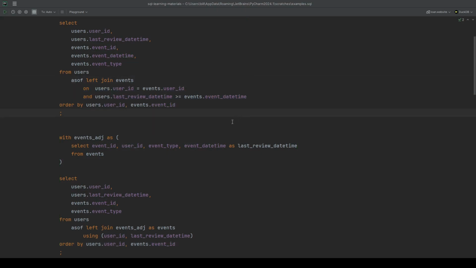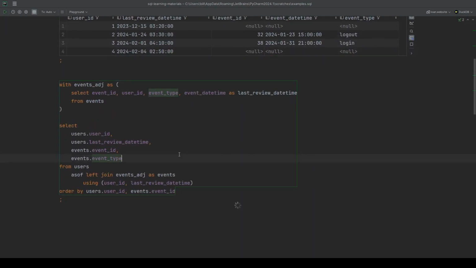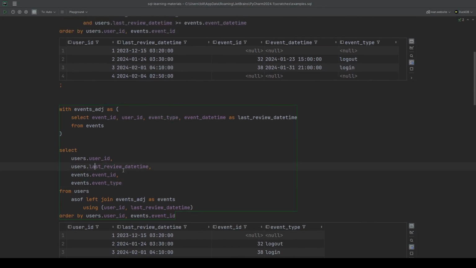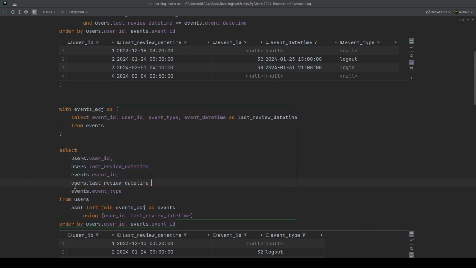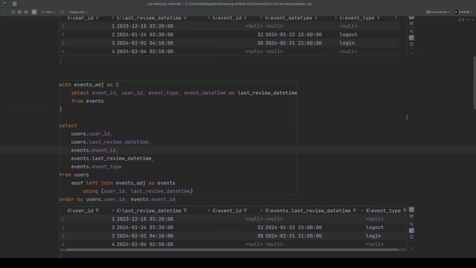Let's just prove it by running each of these. I'm going to run this one. These are the events that we get. And let me run this one. These are the same events that we get. Now I've only kept the last review date from the users. Let's do the one from events as well, just to prove that it is the same thing. Here we go. Outputs are absolutely identical.